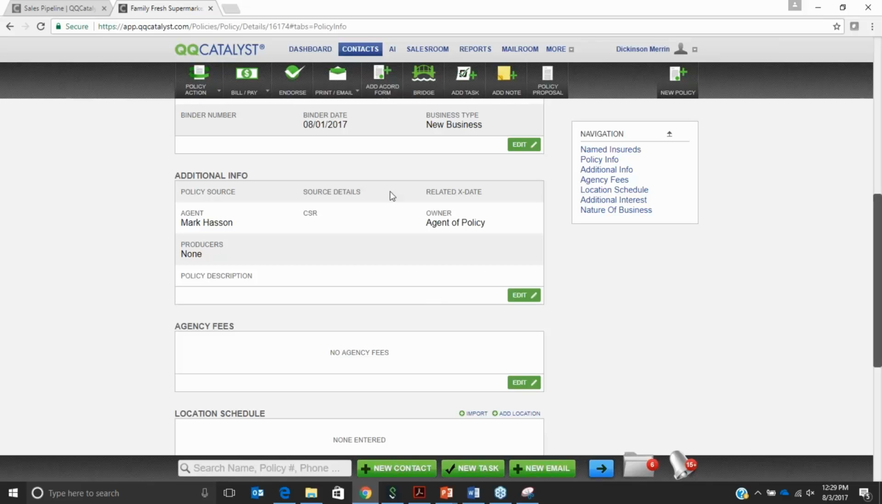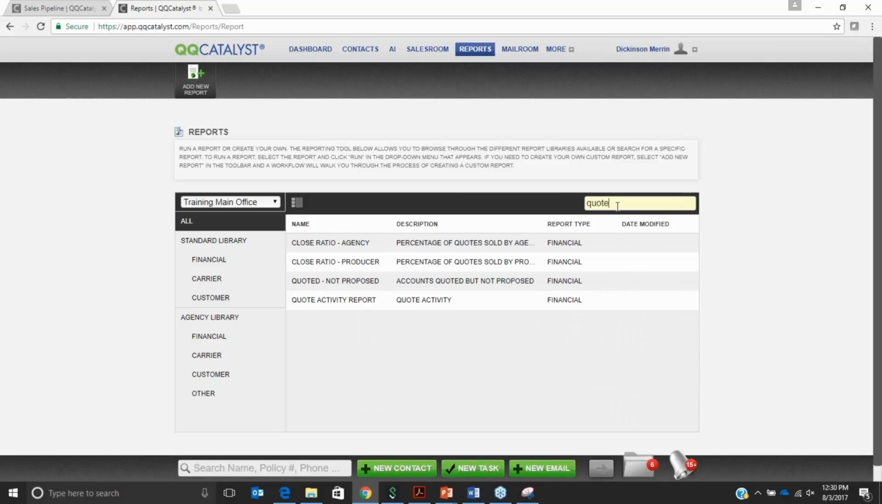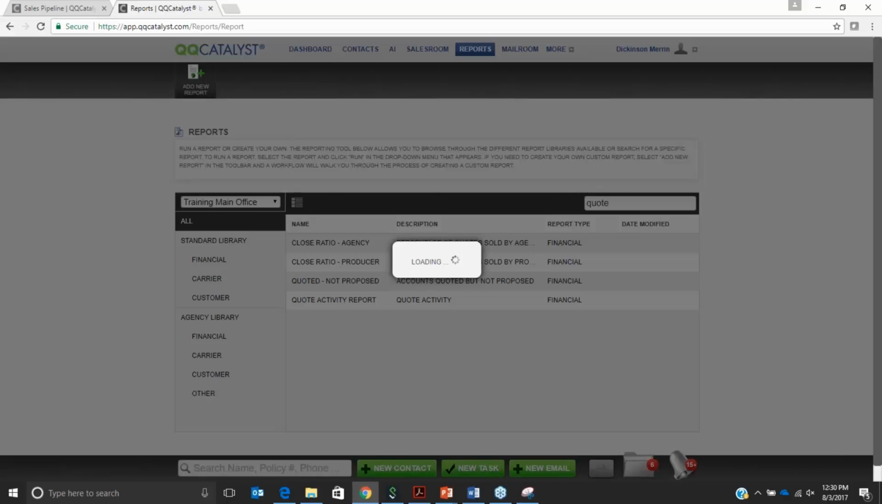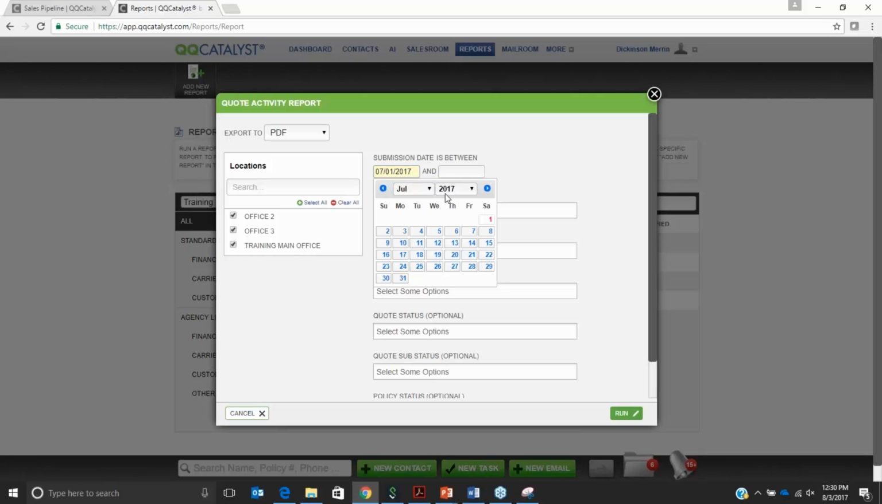Now, with the sales pipeline, we've also added a couple of reports. So if you go over to the report section here, let me go ahead and type this in. You now have a quote activity report in QQCatalyst. So I'm going to go ahead and run this report. By the way, this report is available to everybody. I'm going to, let's say, from July 1st of 2017 till now.